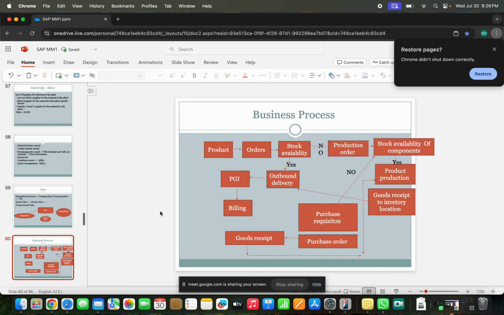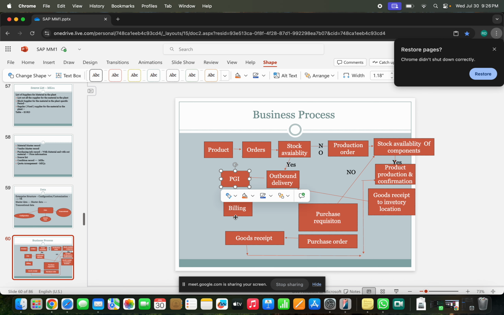Right? So now the stock is available. Then again it's coming to production. Then once production is completed, confirmation. So product production and confirmation. You can put it like confirmation. Once the confirmation is completed, then again that stock will be coming to the inventory location. Then again it will be delivered to the customer. Then PGI is completed, right?